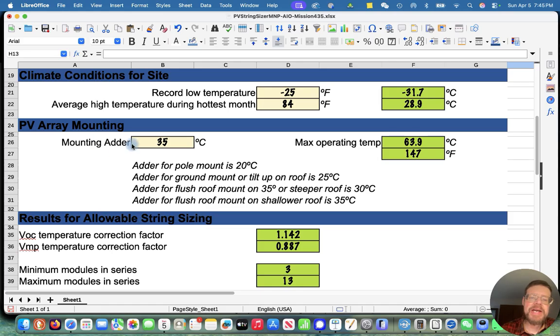We also need to specify the mounting adder. For that high temperature, the average high temperature we said is 84 degrees Fahrenheit during the hottest month, but those solar panels are sitting in the sun. They're going to be a lot hotter than the temperature of the ambient air. How much hotter depends on exactly how they're mounted, how much air circulation they're getting. These are just ballpark numbers, but typically on a pole mount, we might see 20 degrees C higher. In a really windy location, it might be less than that.